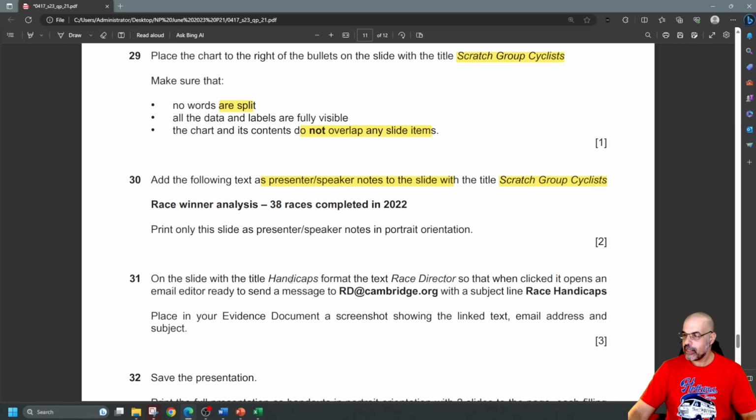On the slide with handicaps, format the text "race director" so that when clicked, it opens an email editor ready to send a message to this address. Let's see if I can copy that email. It'll be a bit tricky. Okay, I've got a little bit more, but we'll see if that works.